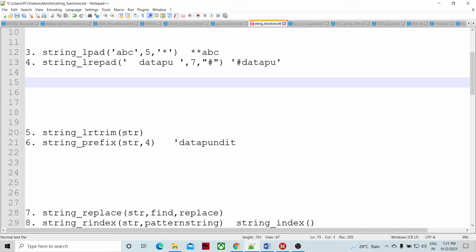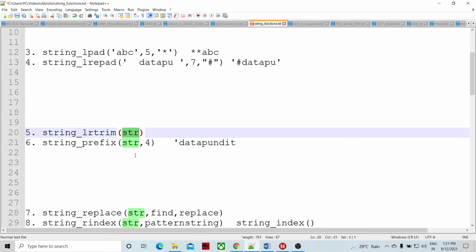Then there is string lrtrim, the trimming of both sides, left and right trimming. The string comes like this, and it will create the data p1.